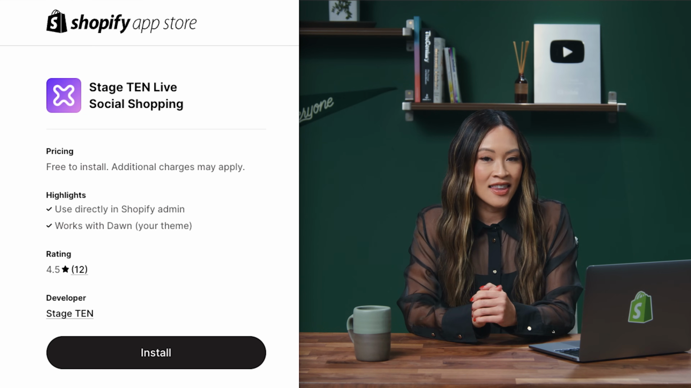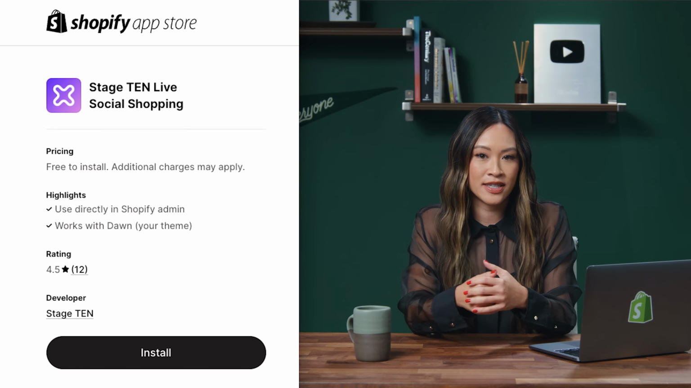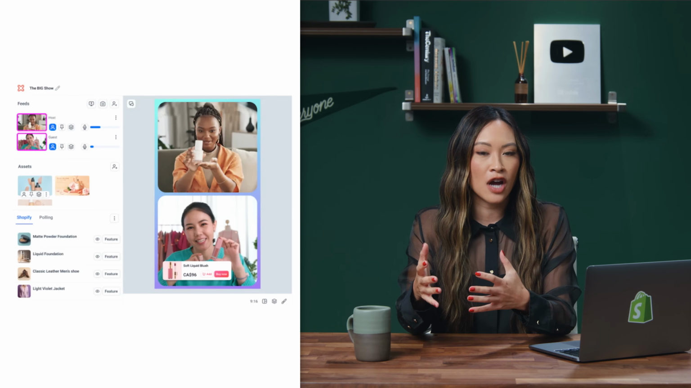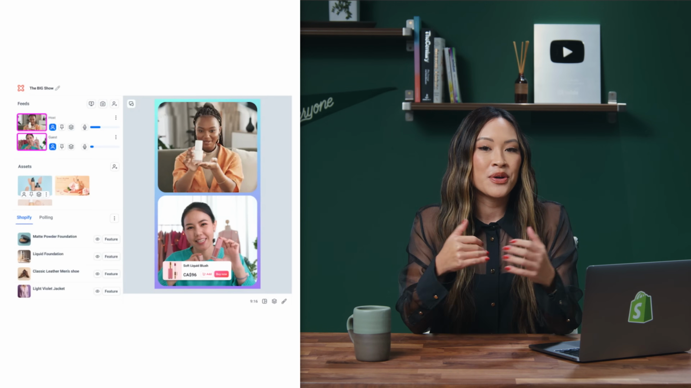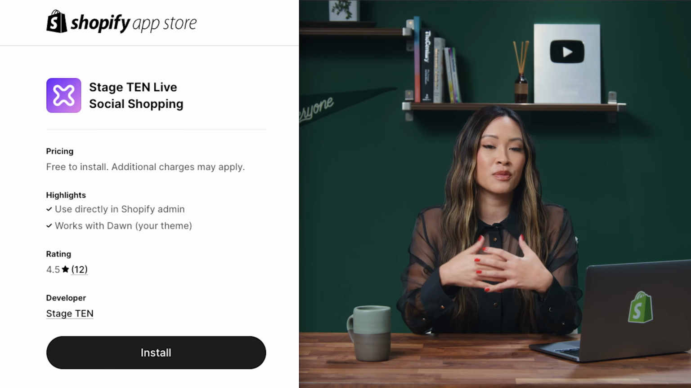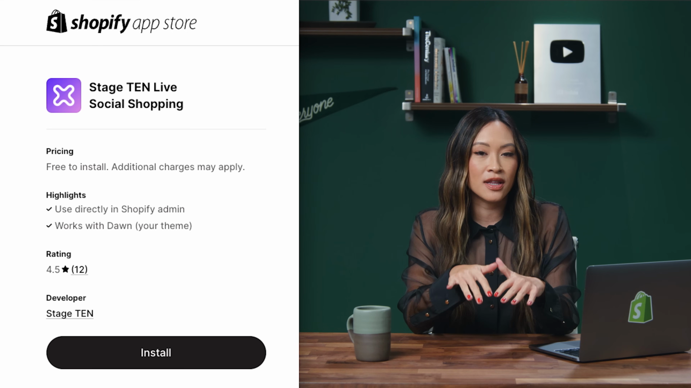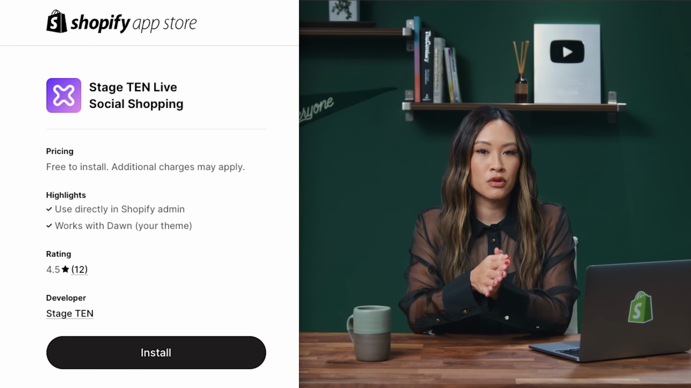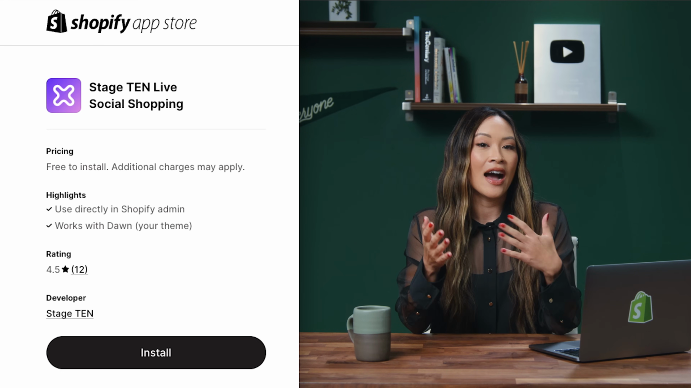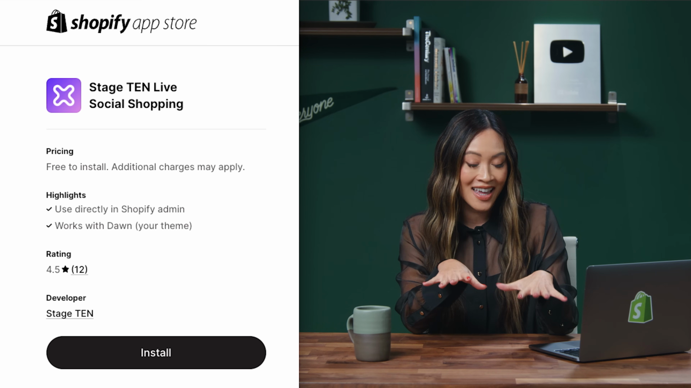Stage 10. Live shopping is rapidly becoming a must-have feature for many online retailers, and Stage 10 is one of the leading apps for integrating live shopping into your Shopify store. With Stage 10, you can host live shopping events, interact with your customers in real time, showcase products, and even sell directly through the live video. It's a powerful tool for building community and creating a sense of urgency around your products. I actually have a lot of experience in live stream shopping and can genuinely say this is true.